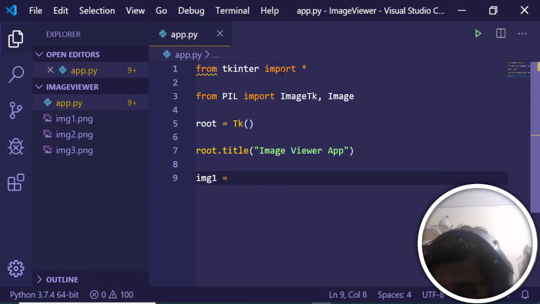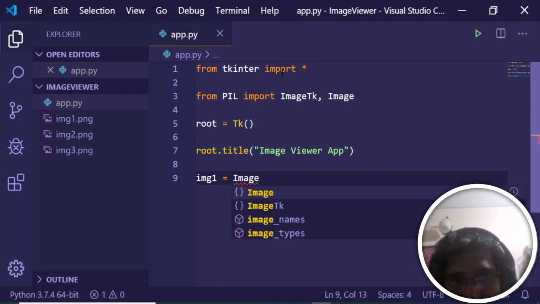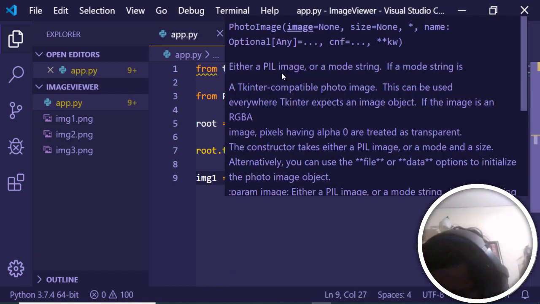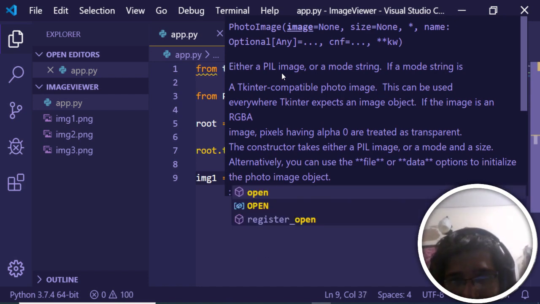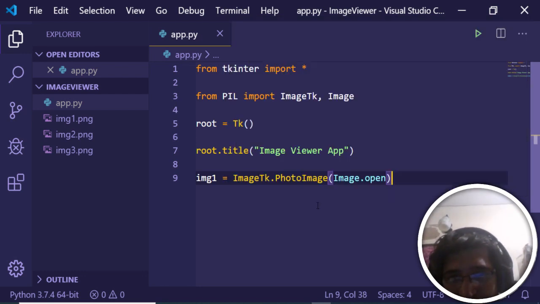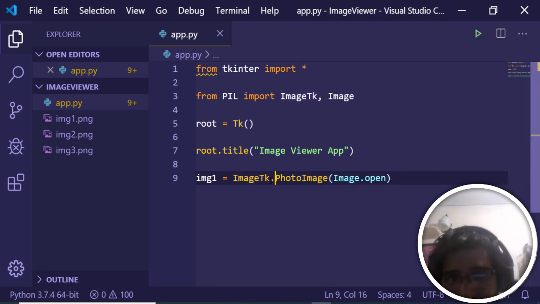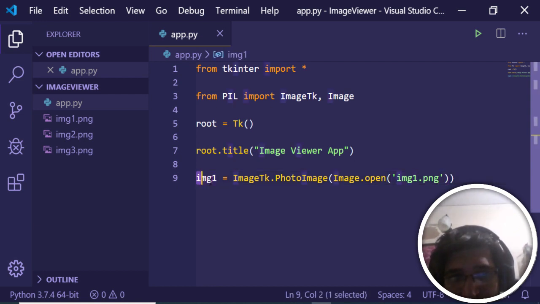So I will be having image 1. In order to load an image in Tkinter, we use ImageTk.PhotoImage. Inside this, we pass our Image.open function. Inside this, you just need to provide the path of the image. I have stored this inside my root directory, so I will just pass image1.png here.